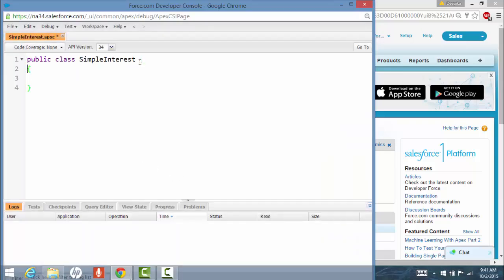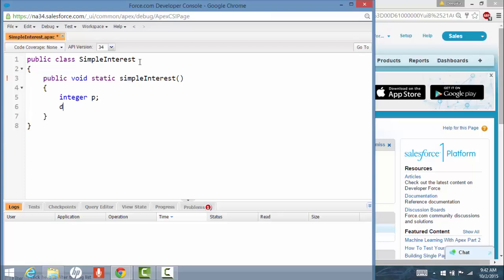In this class, I'll go ahead and create a method which will calculate the simple interest. So I'll do public void static simple interest. Now simple interest is equal to principal into rate into time. So I need three different variables to calculate the simple interest. So I'll declare a variable called integer to calculate the principal, double to calculate the simple interest, the output, rate and time.